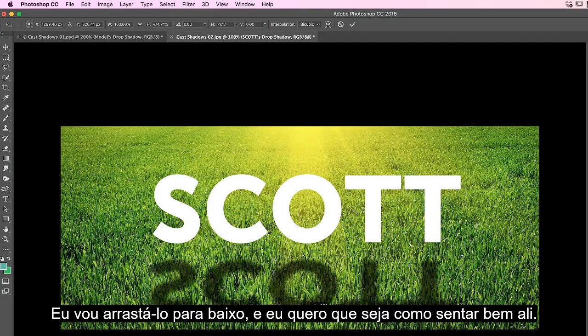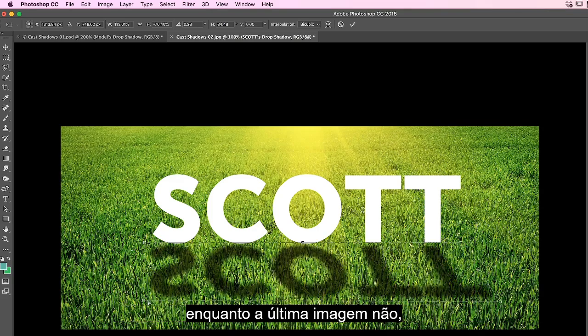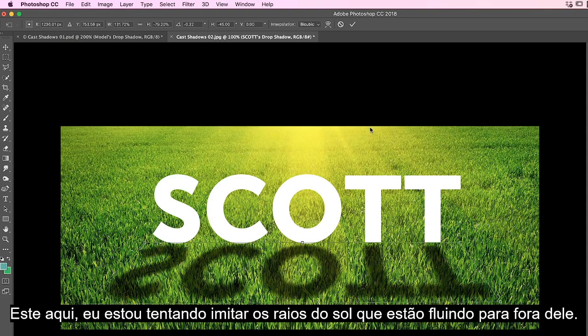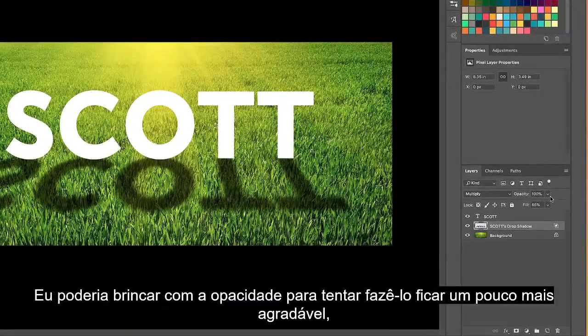I'm going to drag it down. I want it to be sitting right there, and I want it to flare out, because I've picked an image that had a really clear sun in it, whereas the last image doesn't, so it still looks a little fake. Here I'm trying to mimic the sun rays that are streaming out of it. I want it to nestle in there nicely, and hit return. I could play around with the opacity to try and make it sit in a bit nicer.